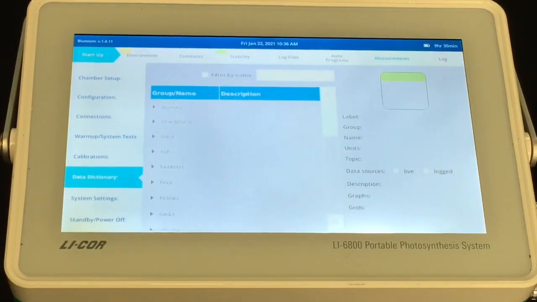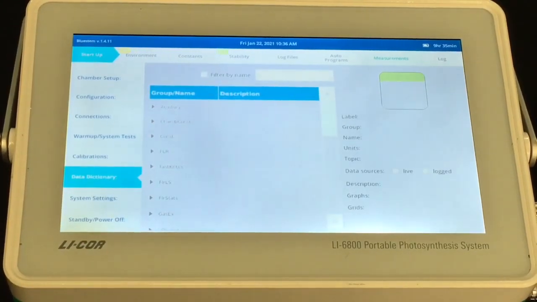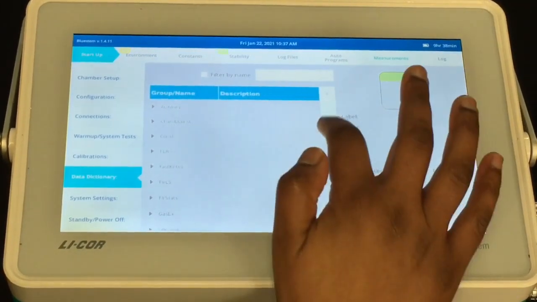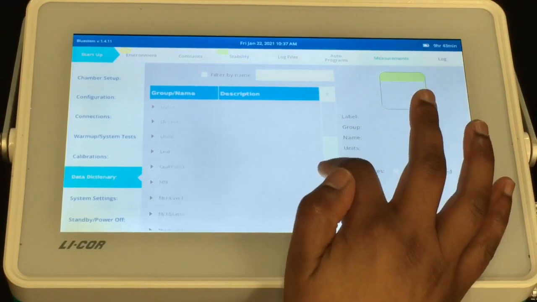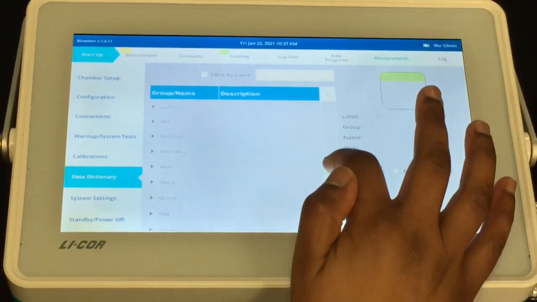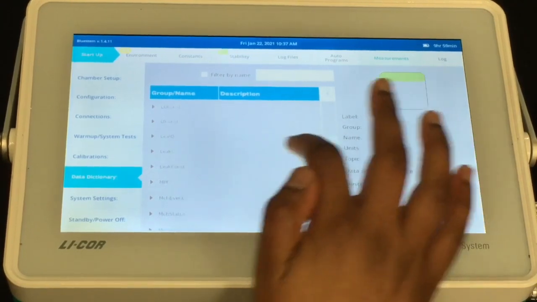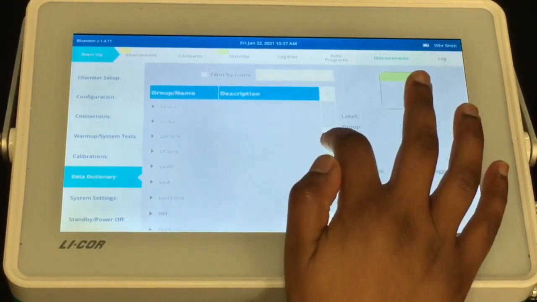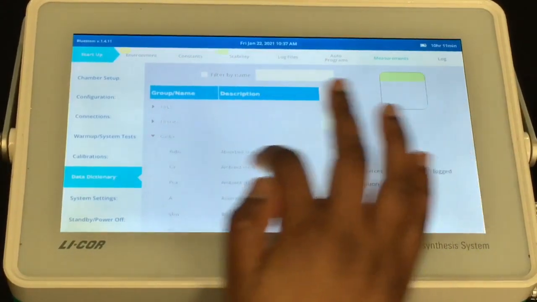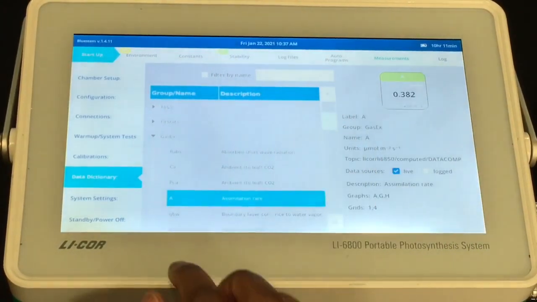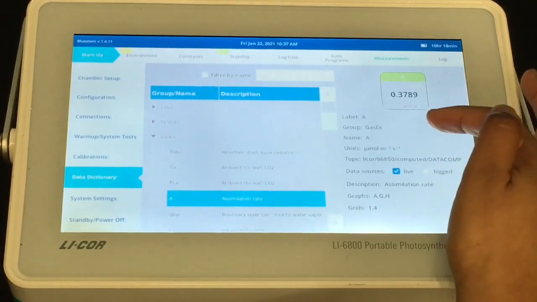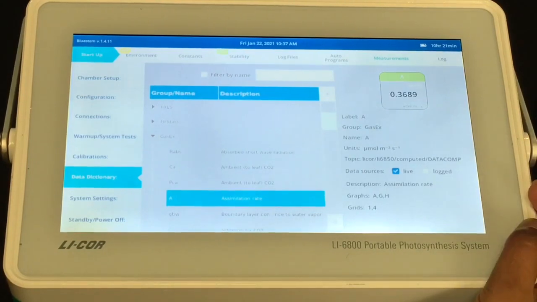The data dictionary is a very useful page for the user. This is where you can see all of the different kinds of variables that are coming into your console. So if you see a variable you want to know a little bit more about, you can go to the group name and select the variable. You'll see its current value and more of an explanation of what that variable means.